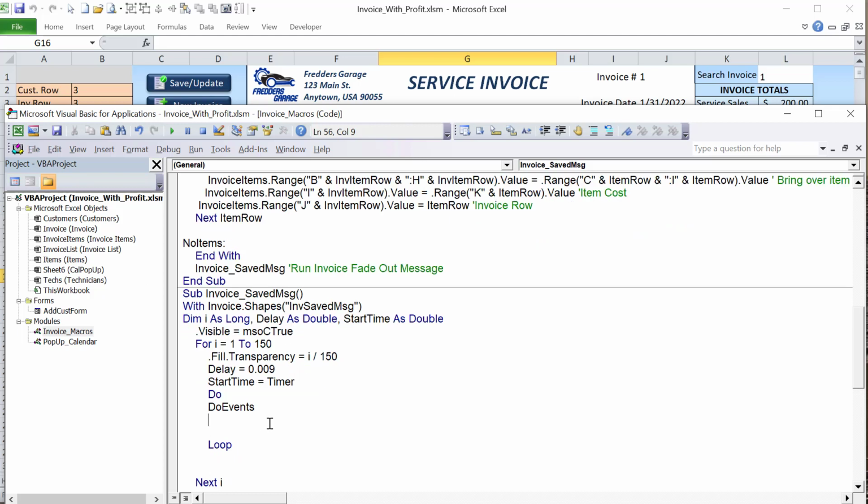So what do we want to do? Well, I want to loop while the timer minus the start time is less than the delay. As long as we're less than the delay, we can continue going on. Delay, okay, so that's the next slide. That's all we have to do inside our loop.